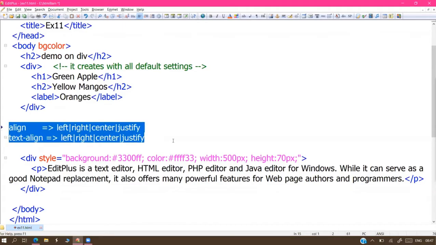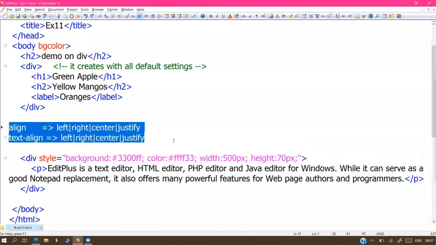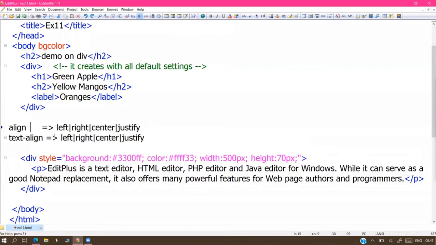So what is the difference between align and text align, sir? Align is tag alignment. The align attribute is used for aligning the tag. It changes the tag position. This is changing the tag alignment: your H1 tag, your a tag position changing.